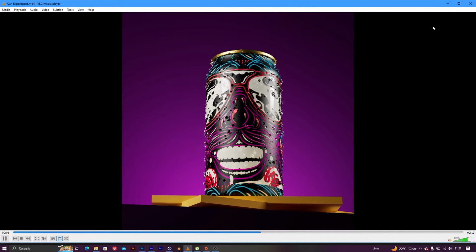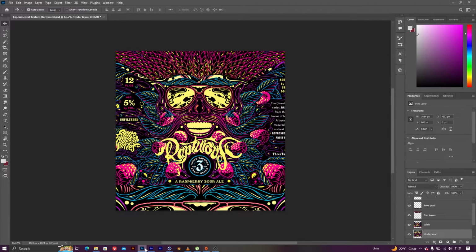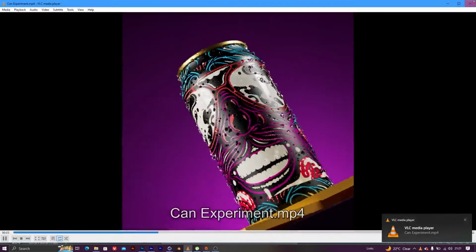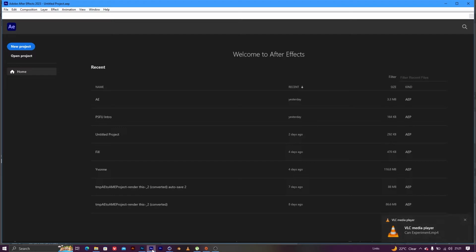Now, for starters, you need to take your texture to Photoshop or Illustrator, break it down, make it animation ready. That is putting each layer that is going to be animated on its own, and then from there you'll export it to After Effects.